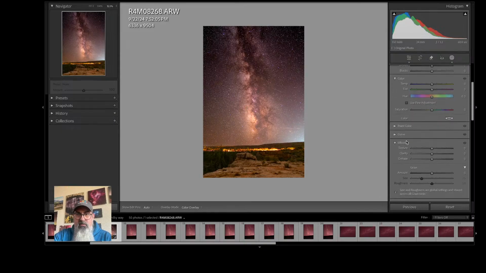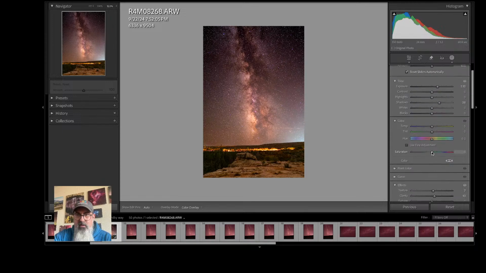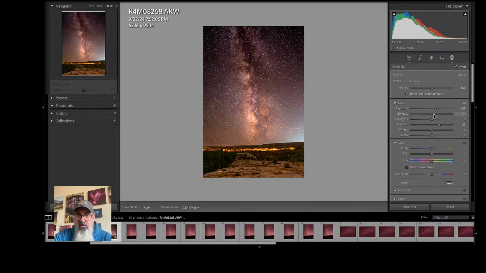And then obviously we can probably enhance some of the foreground features, maybe add a little bit of clarity, a little bit of texture, and maybe a little bit of contrast here. Again, you want to be careful, because when you start adding contrast, you're going to darken the dark points in the image more. So you're essentially undoing your increase in shadows here.